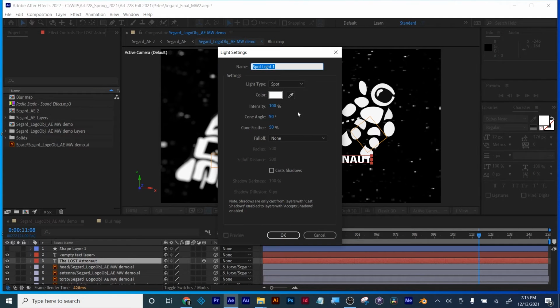I'll do a spotlight. We're going to want a big feather on it. Let's do a wide cone. Fall off, we'll do inverse squared. And then we'll see what the radius is going to be. Definitely want cast shadows.